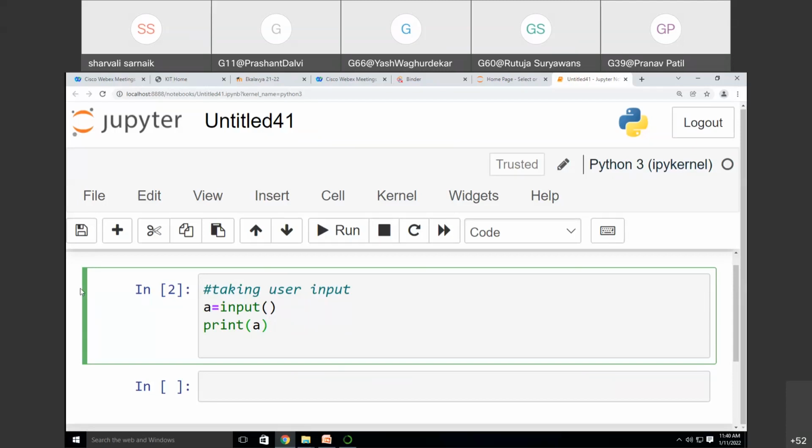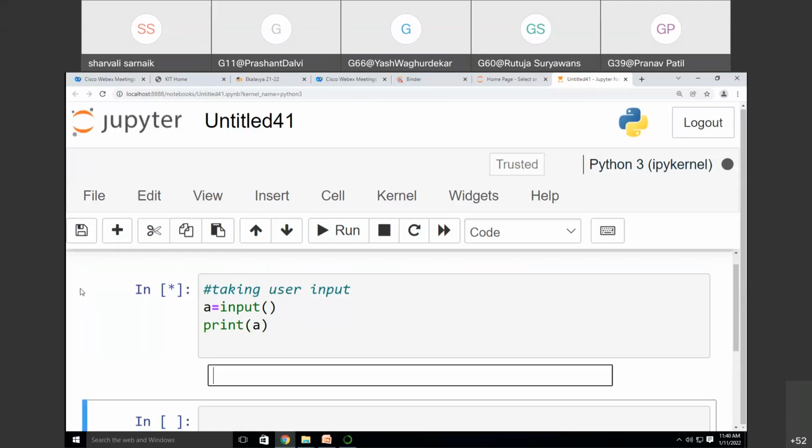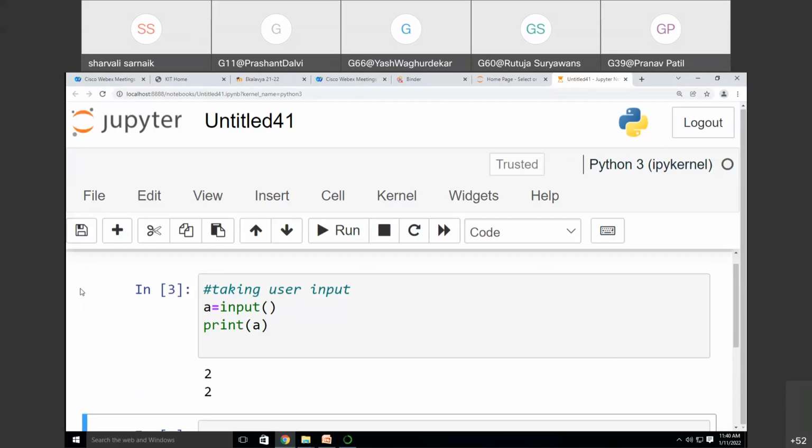Now you will see that when I run this code, see, I have run the code. There is a box appearing. That box indicates a user input. So now here in the box, the user has to give the values. So I'm giving 2. And when I click enter, see it is printing 2. This means we are taking the values from the user.